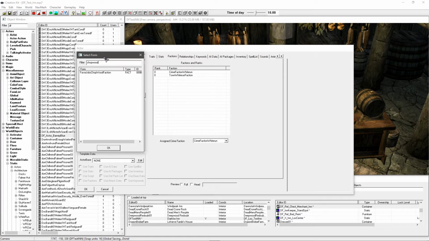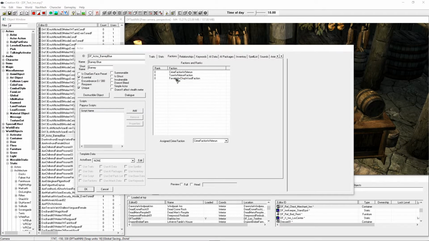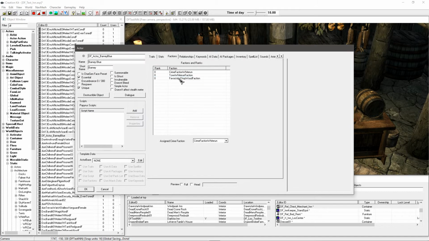So if you are going to be using the vanilla dialogue for all of this, then you can go ahead and add the Favor Jobs Chopwood faction. And what this will do is just give them the dialogue for... Oh, sorry, didn't want to do that. It'll give them the dialogue to allow you to sell firewood to them, and they'll give you money in return, and it'll all work perfectly just by adding that, as long as you've got the right voice type and so on. So that's a really cool thing to add.